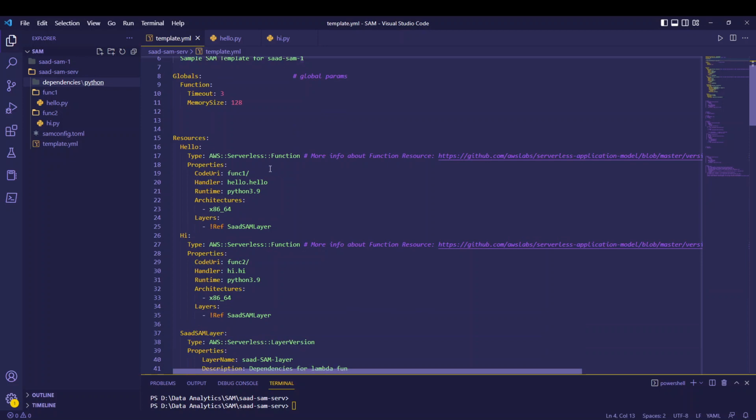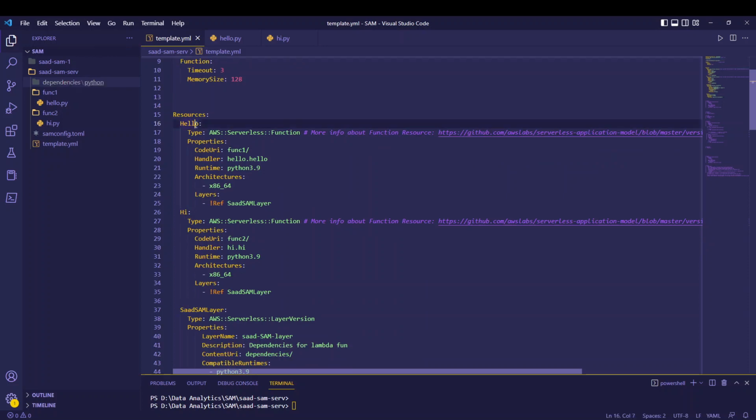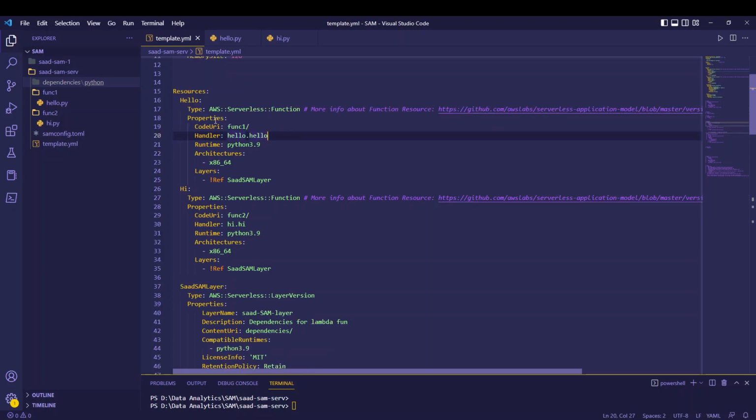Now let's come over here. Here I have my resources. This is the first function that I'm defining, which I'm calling hello. This is the block of hello, and the type is Serverless Function, which is actually a Lambda function. Under the Properties section, we define the CodeUri, which is the path where it can find my function, my Python file.